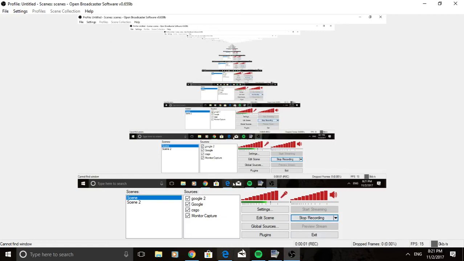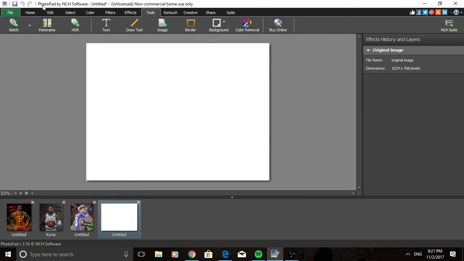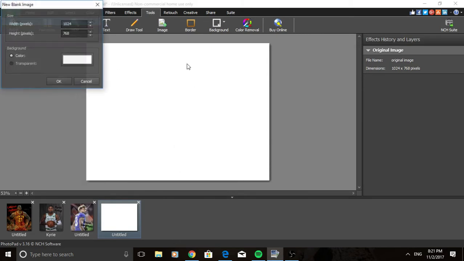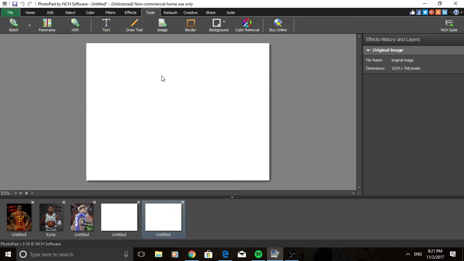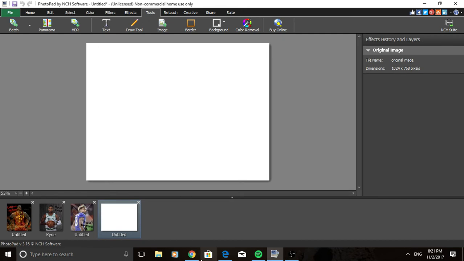So I'm just going to show you how to make a simple edit. You're going to open PhotoPad and make a file, then press new, and then press OK. It'll come with a new file, and I don't want this file, so I have this one. And then you're going to get an image.